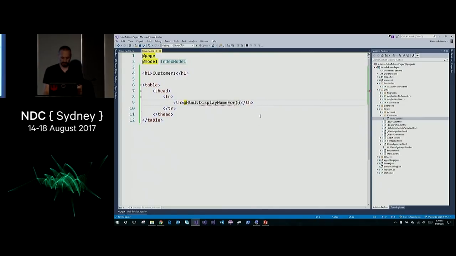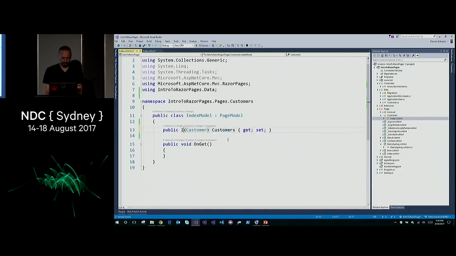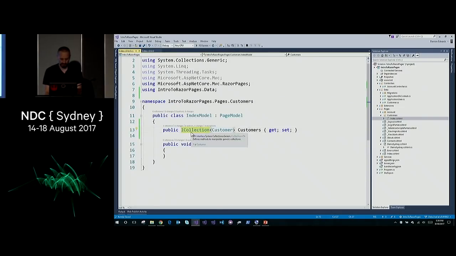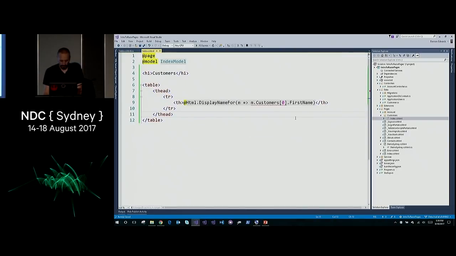So now I should be able to do DisplayNameFor model. Where is it? m such that m.Customers. What do people usually do? I always argue about this with people because I'm going to change that to a collection because indexing into this is just so much nicer than doing it this way. First name, so do ID in here. Customers[1]. Give me the first one, please. Where's my IntelliSense gone? First name. Oh, collection isn't an index, so I need to do IList. There we go.